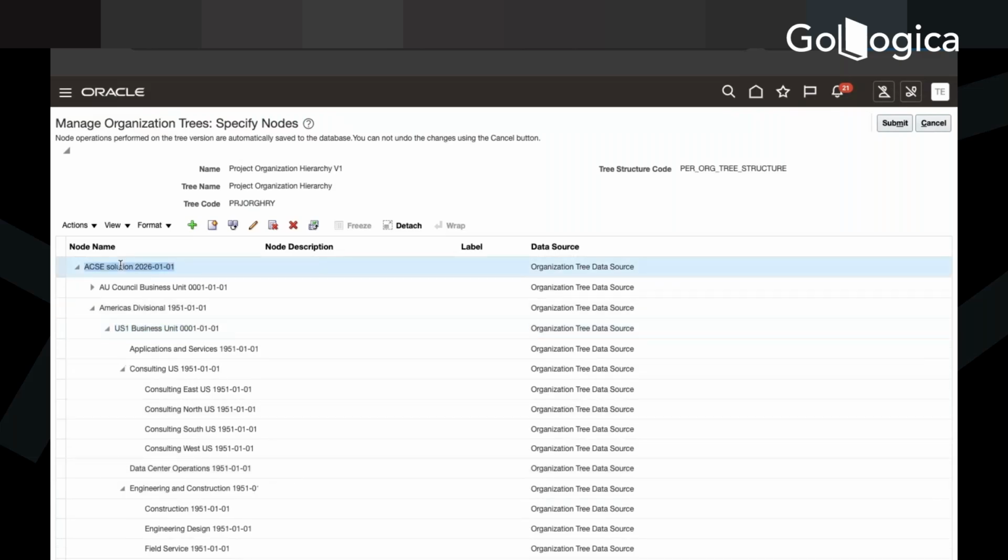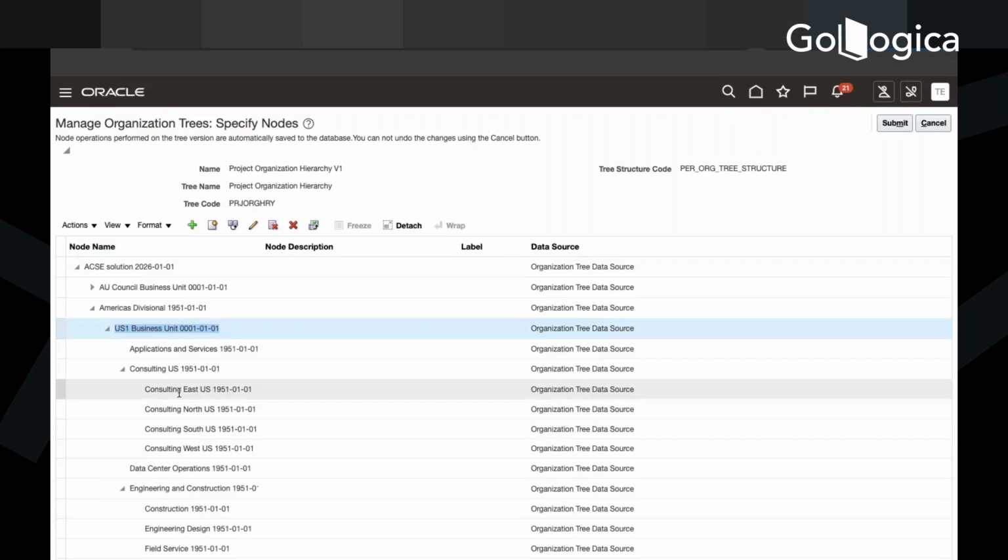But there may be a scenario in which they tell us they have different burden multipliers for different BUs. In that case, you need to create a different burden schedule for each BU, and as the starting organization you can select the BU. So it will only allow organizations related to this BU to be eligible for the burden.